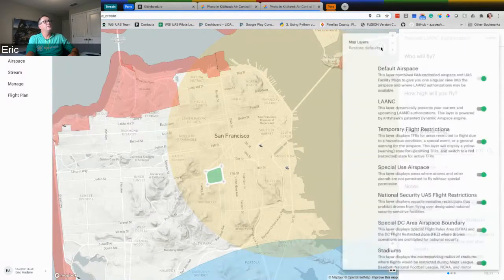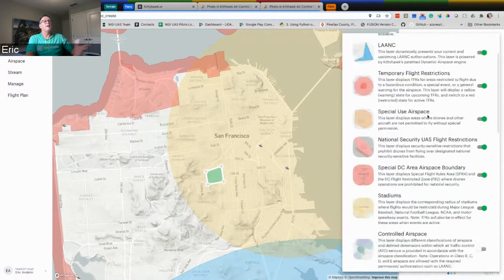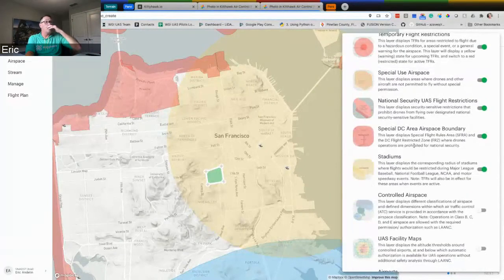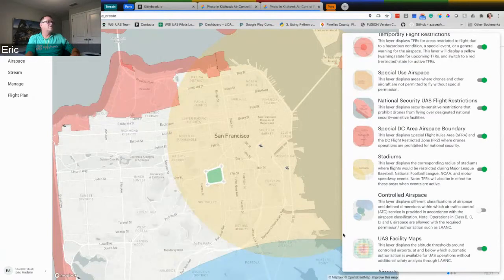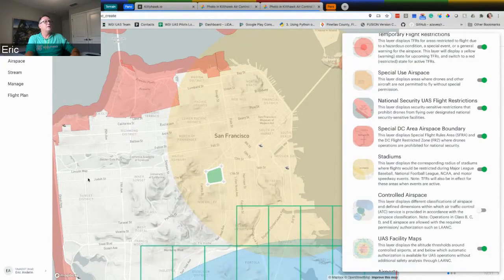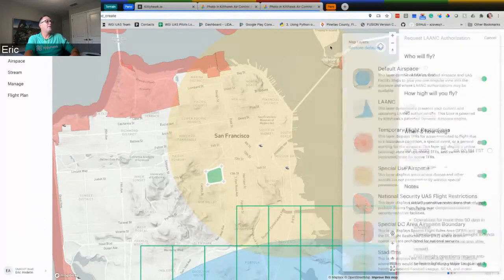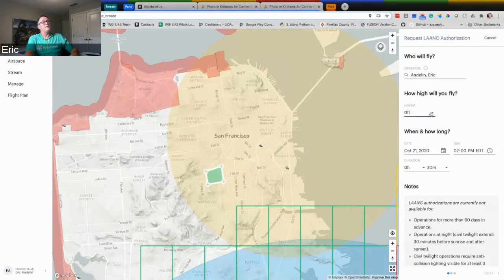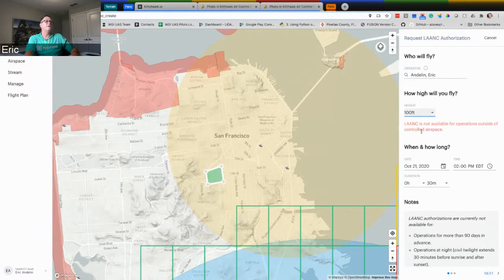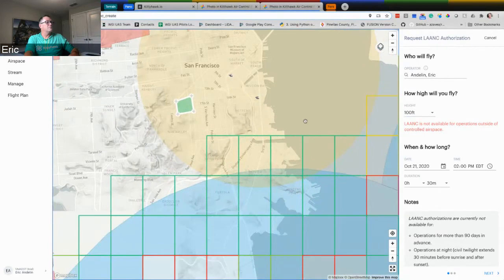Let me see if my boundaries are on. We've got a bunch of different map layers, including different map layers for LAANC, controlled airspace, and so forth. It looks like I am outside the grid here, which just blows my mind that San Francisco downtown is outside the grid. But we'll go ahead and go with that. So if I want to apply for an authorization, say I want to fly at 100 feet, say it's not available for this area. Let's go over here, closer to the airport. So the airport's down in this direction.